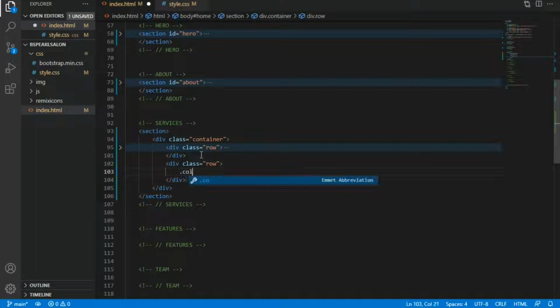Inside this row I'm gonna create column LG4 and column MD6. This means on large and above large this div will cover 4 column space, and on MD to LG it will cover 6 column space, and below MD it will cover 12 column space. Okay.